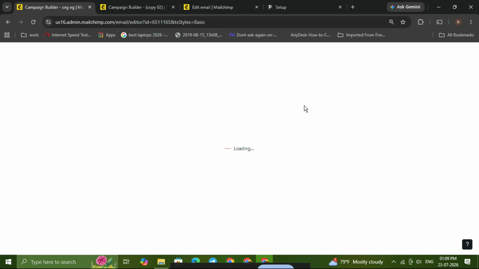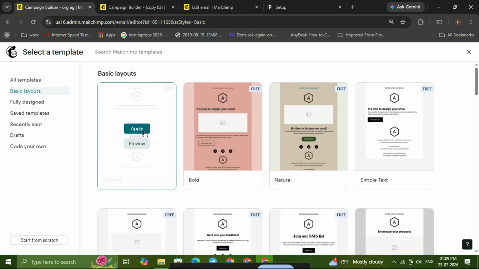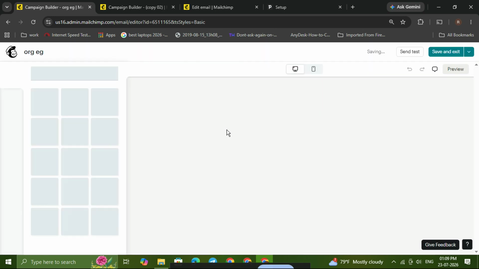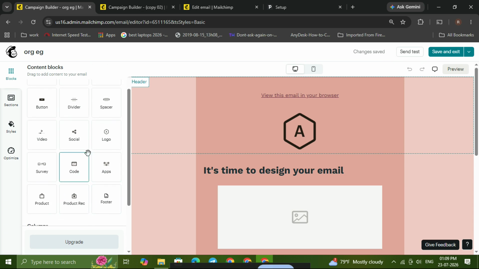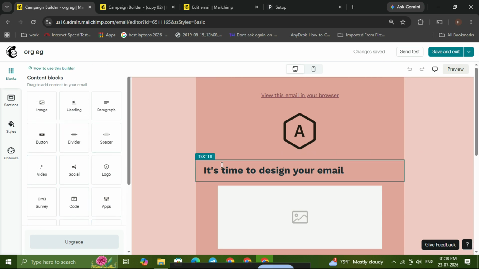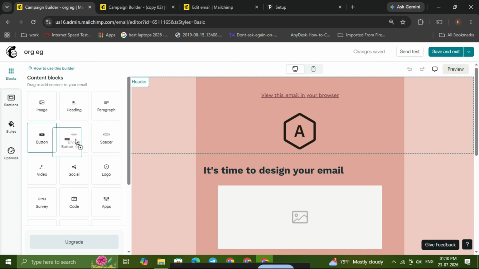Once the editor opens, you can start designing your newsletter using MailChimp's drag and drop tools. This is where your email really starts to come together. You can add content blocks such as text, images, buttons, dividers, columns, social links, and videos. If the template already has blocks in place, you can edit those too. Just drag new blocks into the layout or click existing blocks to make changes.